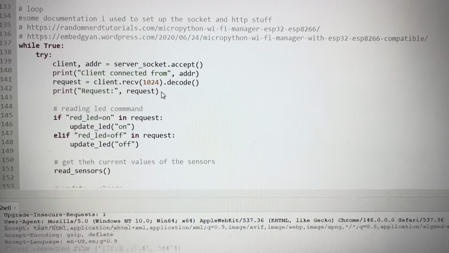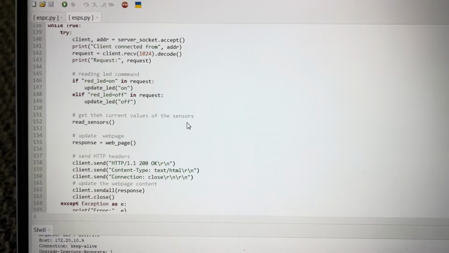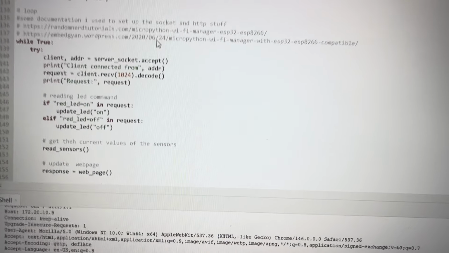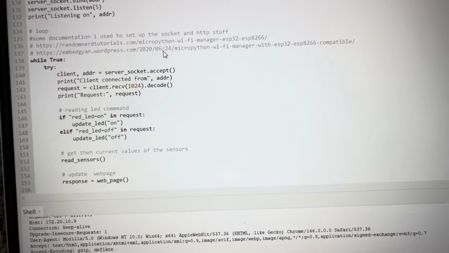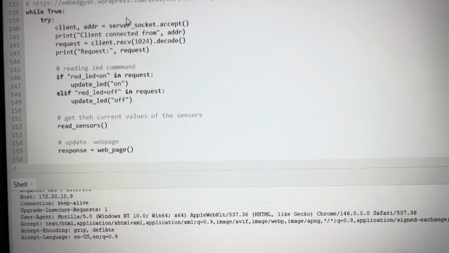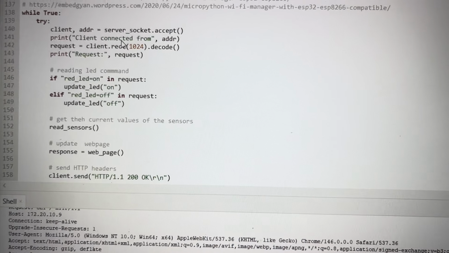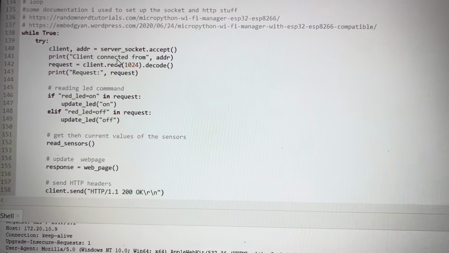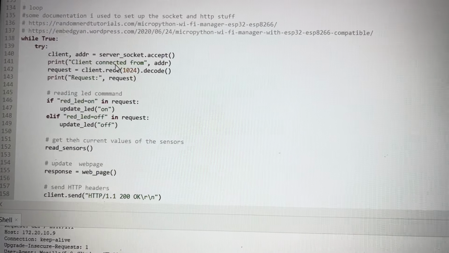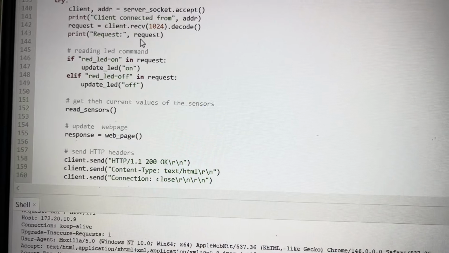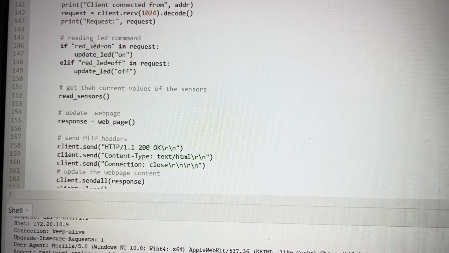And then here's a loop I have. Let me zoom out so you can see it all. Again, I linked more HTTP resources as well as the socket links that I used to set this up. Basically, I have a while loop, so it keeps going and going, and the server will keep accepting more packets and requests. Very simple, right?